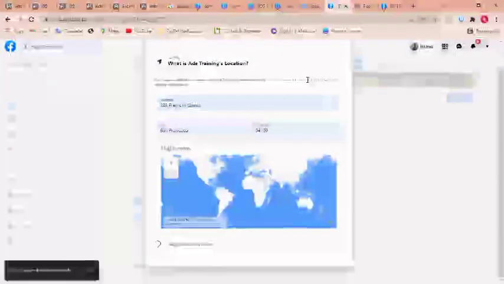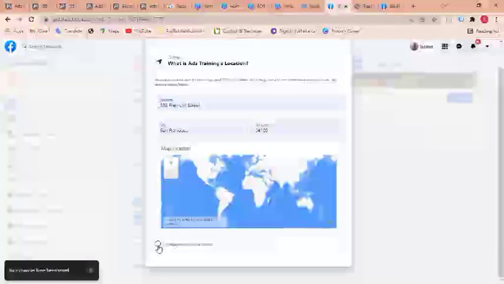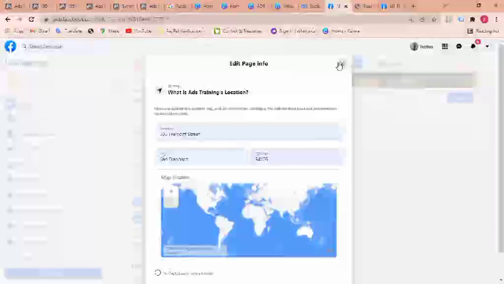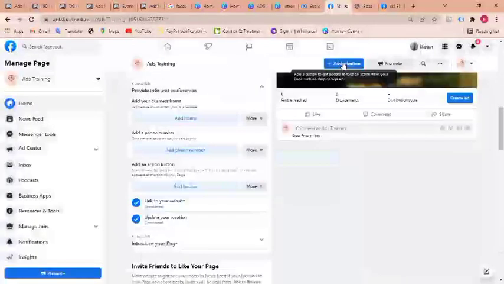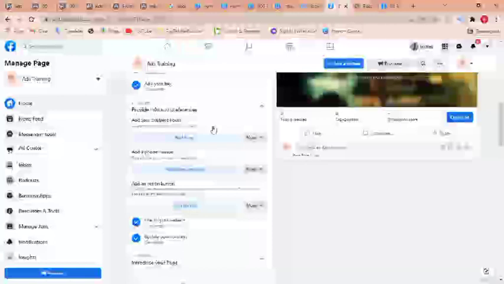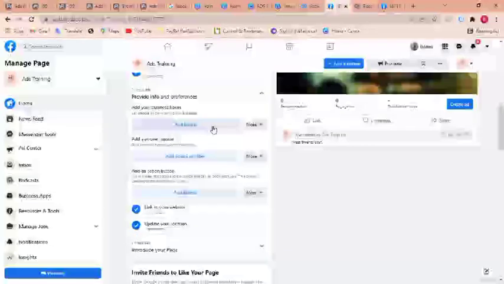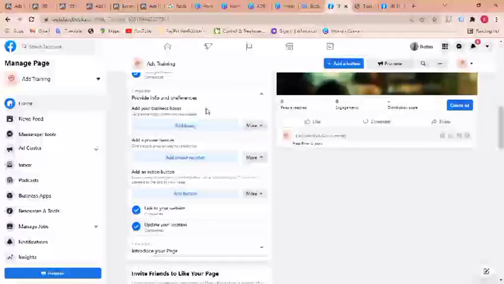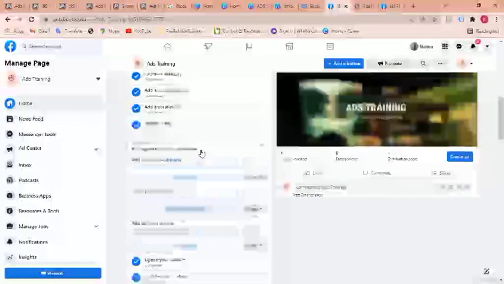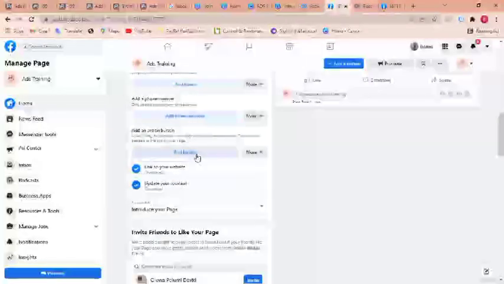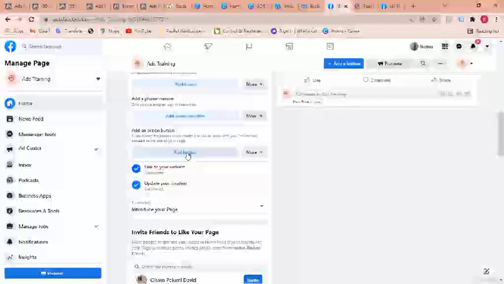So you include your address, or you can choose "my page doesn't have a location." This depends on the requirements of your client, the business that you are setting up the page for. If they have a location, you would have asked the client ahead of time for all these requirements: the working hours, phone number, and the button. That's the call to action you want on your page.